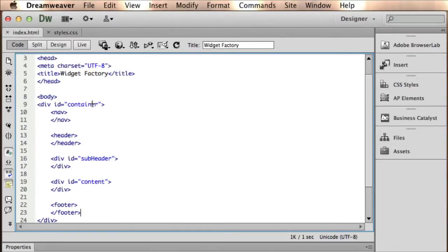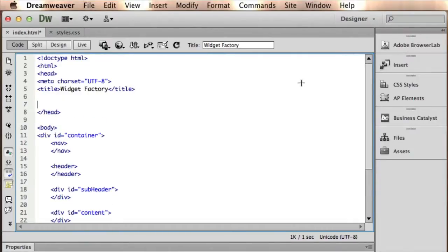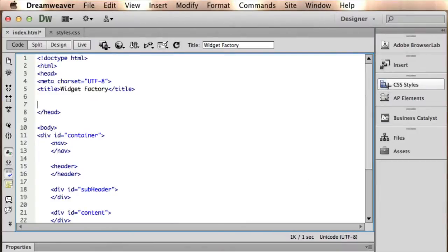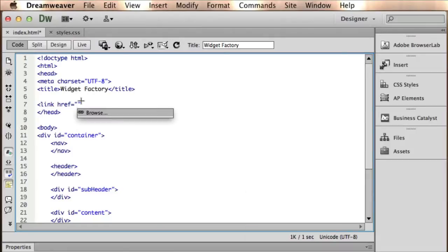First things first, we need to link this. Now, you can do it a couple different ways in Dreamweaver. You can come over here to CSS and then click on this link button. But I'm going to tell you that Dreamweaver is notorious for not linking your file inside of there. So just don't even try to do it. Just get used to typing this out. You can browse for it.